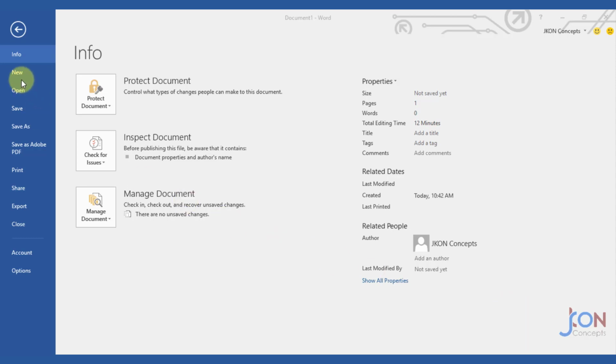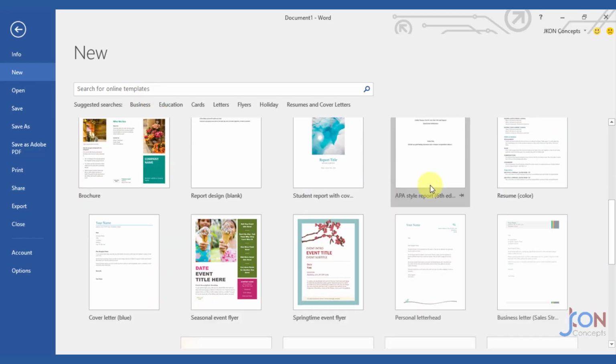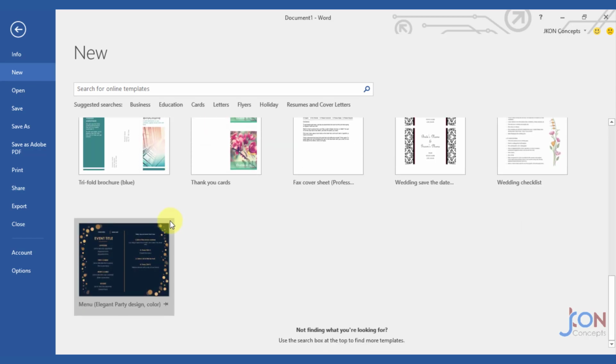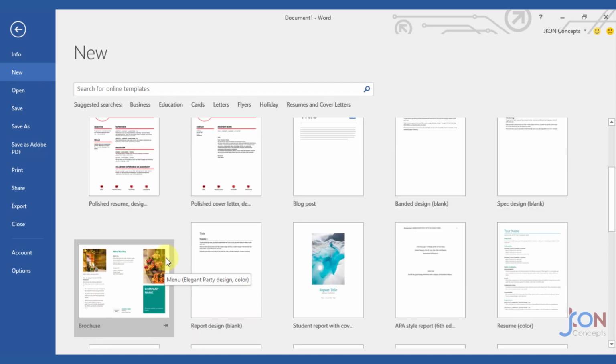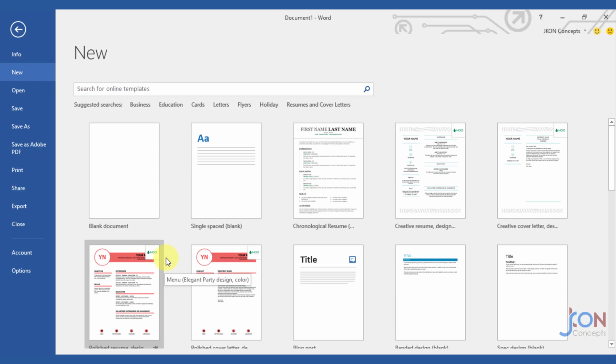Then we have the New tab. We can create a new document right from Microsoft Office Word. Once we click the New tab, it will take us to the Templates area where we can search for new templates, where we can select already existing templates here and then use them to work on our documents. It varies from invitation cards to curriculum vitae to business proposals to resumes to letters and so on and so forth.